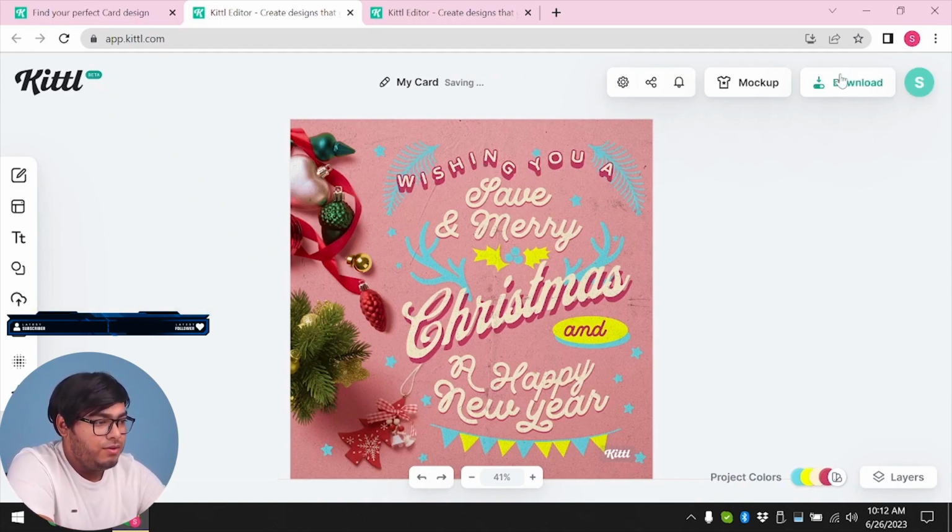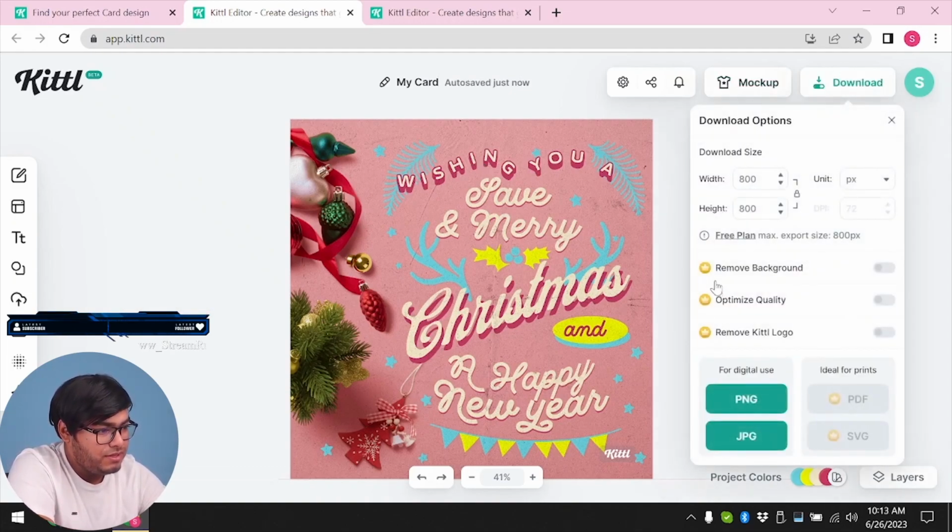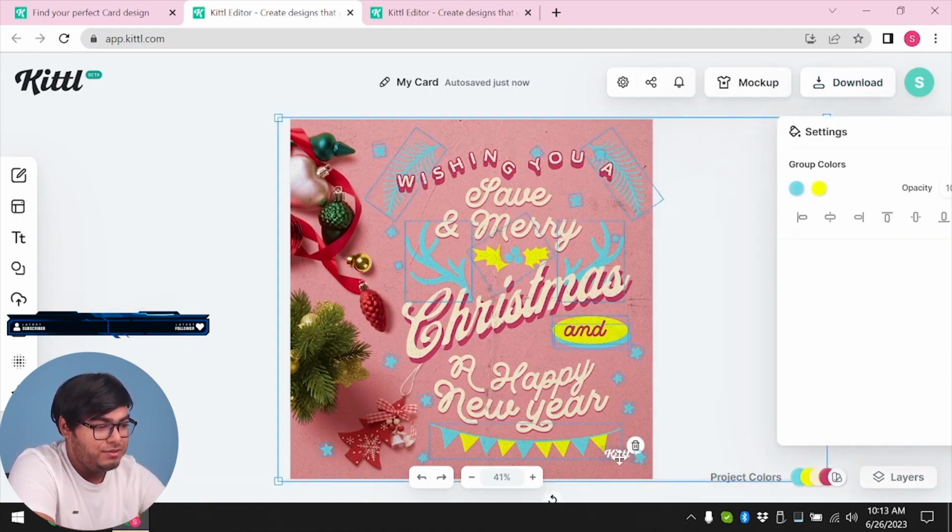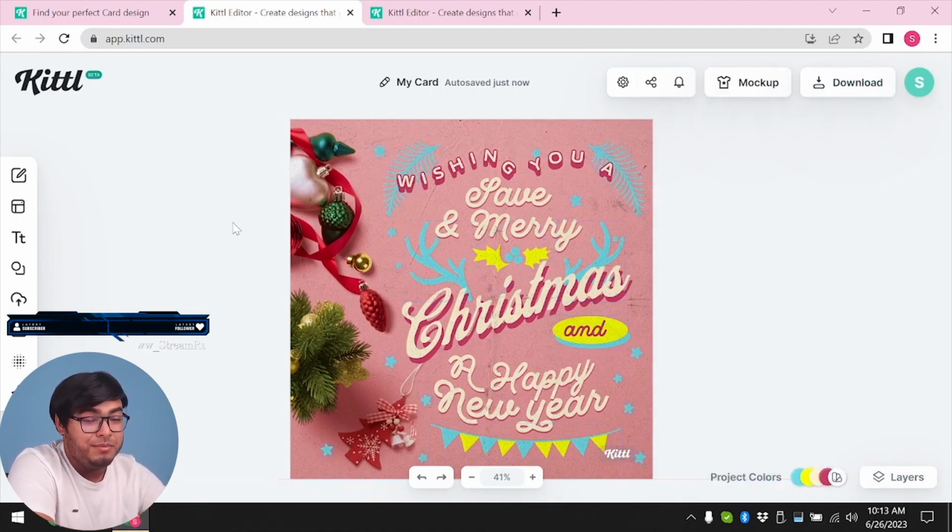And then you can download it to your computer. These are the pro features. You can remove background, optimize quality, remove Kittl logo. This one, they're talking about this one. If you want to remove this logo, you will have to purchase their premium membership.